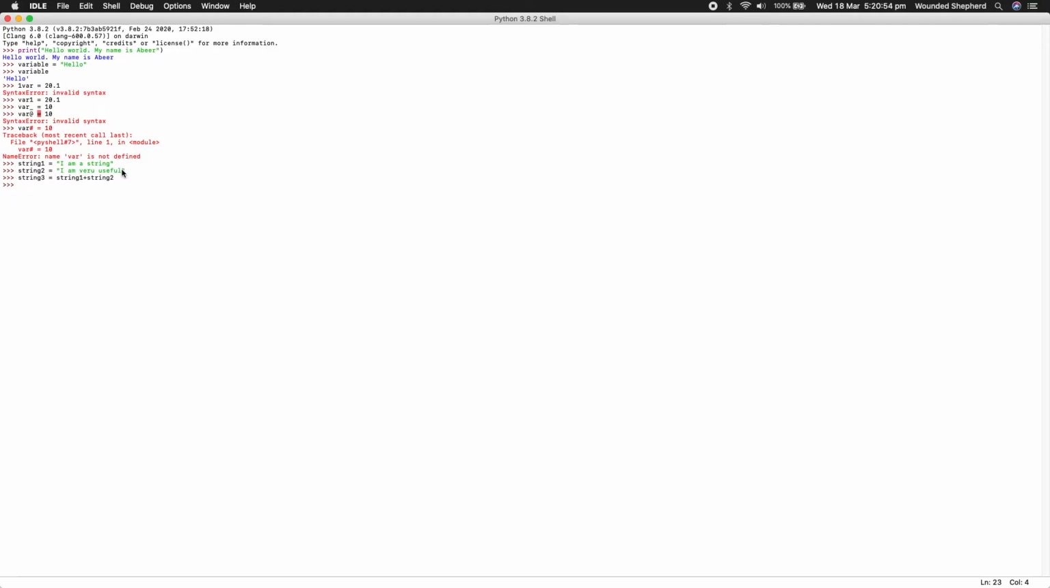So now if I print out string 3, it says "I'm a string, I'm very useful." You notice that there is not a space between "string" and "I" here where my cursor is.